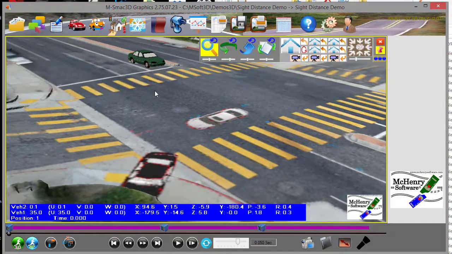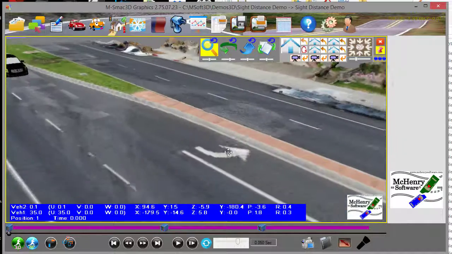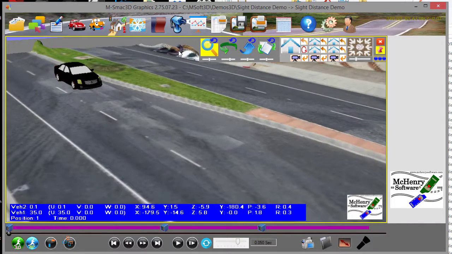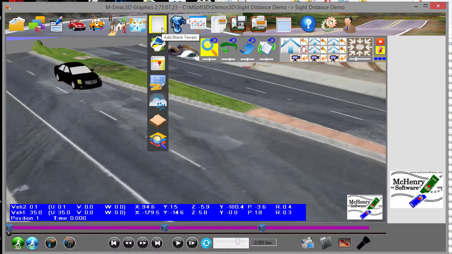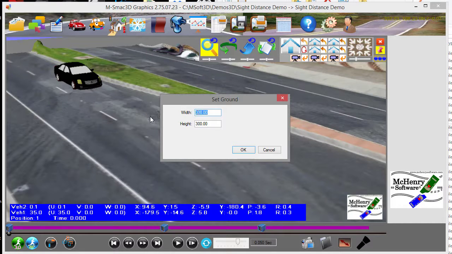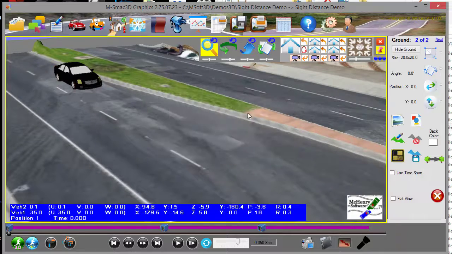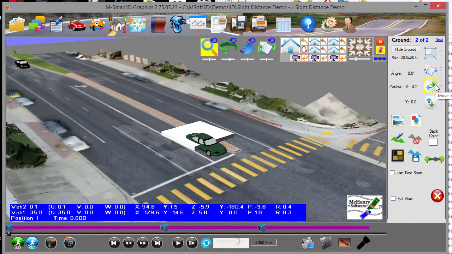For example, in this one, we'll take this car that's moving down here, and I'm going to insert just a ground, and I'll make this ground only 20 by 20. Now it puts that at the middle. So now I want to move it. I'm going to make a little ramp that this car is going to see, just to show you how quick and easy it is, and then how you can turn it on and off.